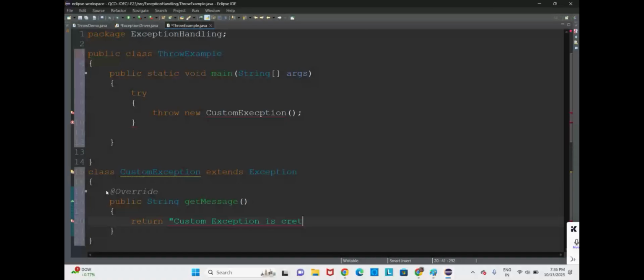Okay, custom exception is created. So here you're throwing one custom exception. But what happened when we started to create a custom exception? We have to extend the class with the exception, and here we are overriding a message method to get this data. That is how a custom exception is created.